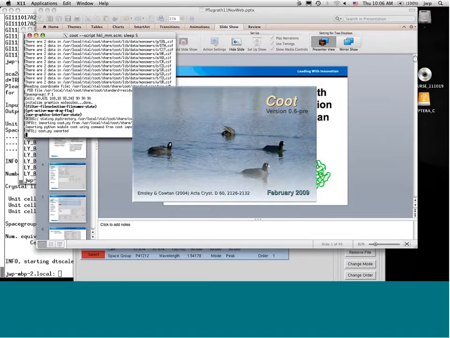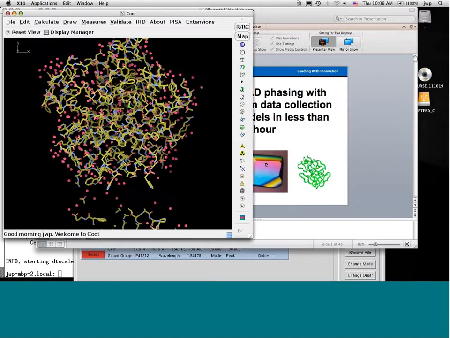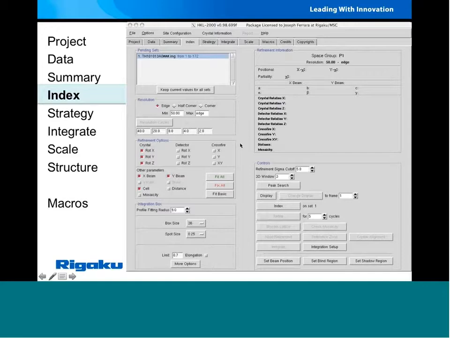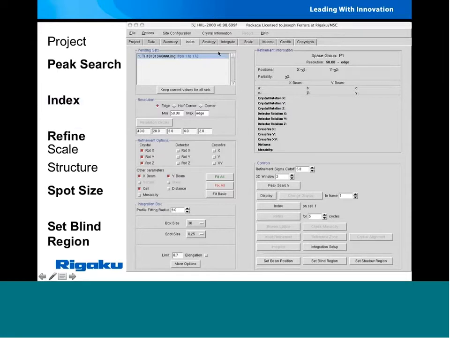There is an indexing step. Oh, I just solved another structure. Let me go back to this. There is an indexing step here, and we'll go about that in detail. This panel or tab here will allow you to determine the space group or determine the unit cell, be able to predict spots, and set some things such as the spot size and the box size that you're using. I'm going to skip over the strategy tab. We don't have time to go into that today.